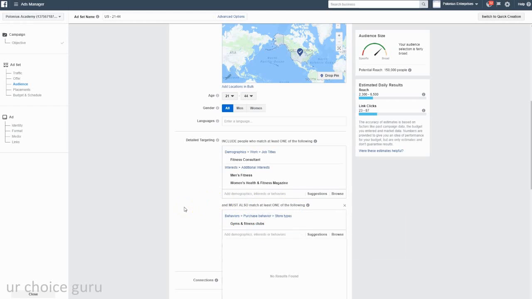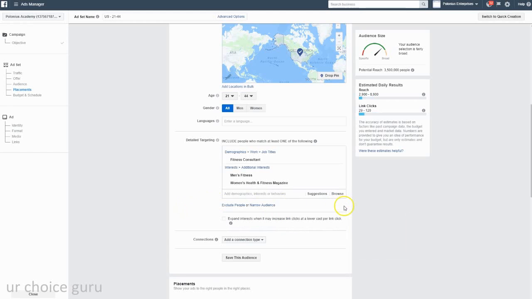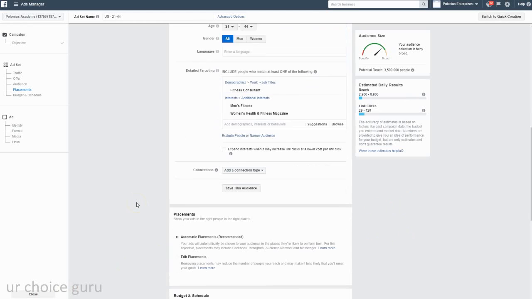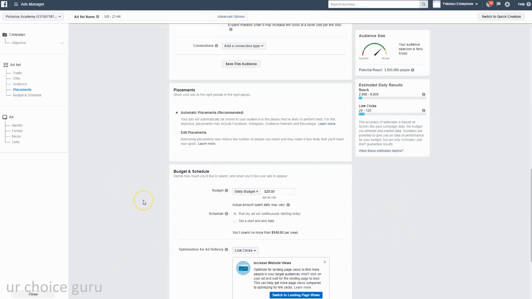In this case, we actually narrowed our audience a little bit too much. So we can click X to remove that AND logic, and we'll proceed forward with our 3.5 million people potential reach. Moving on to placements. It's becoming more and more recommended to choose automatic placements because Facebook, as a platform, is very smart. It knows what's going to get you the best results most of the time.